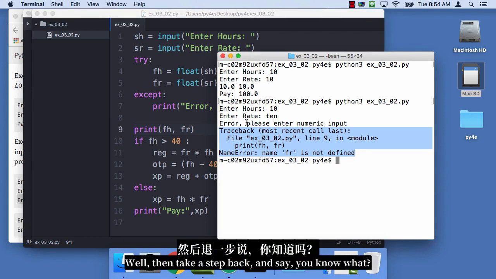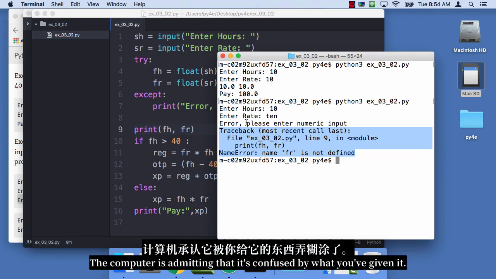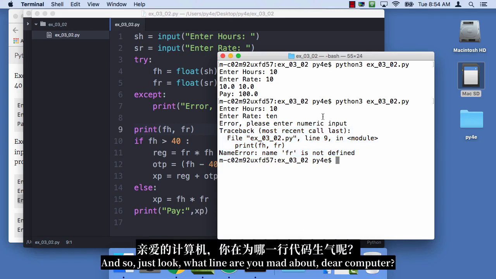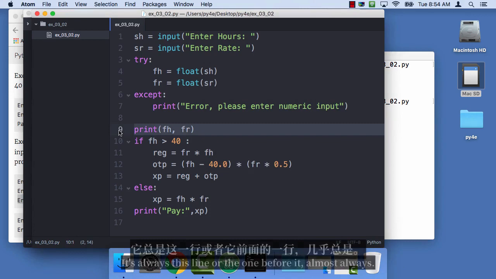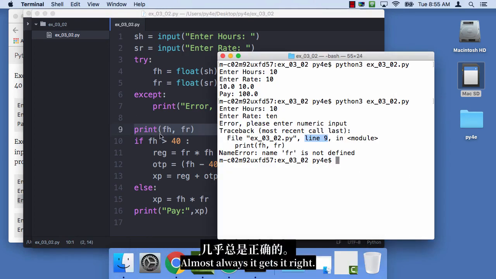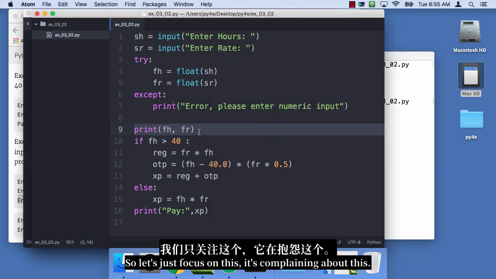Well, then take a step back and say, you know what? The computer is admitting that it's confused by what you've given it. And so just look, what line are you mad about, dear computer? Line 9. Okay, let's take a look at line 9. It's always this line or the one before it, almost always. Almost always it gets it right. And it says name FR is not defined. So that, just focus on this. It's complaining about this.